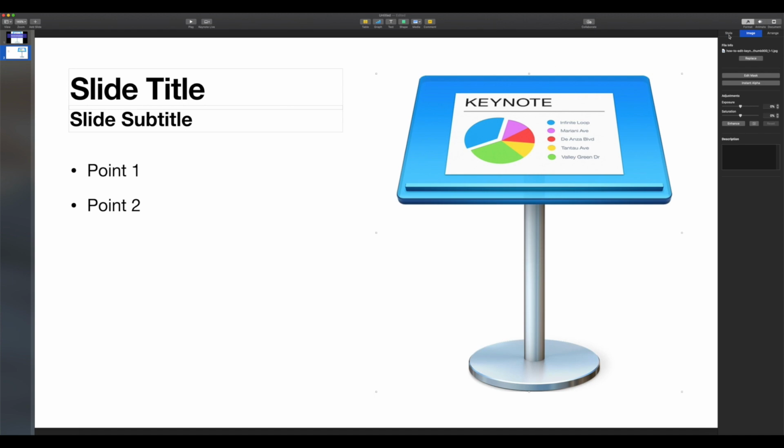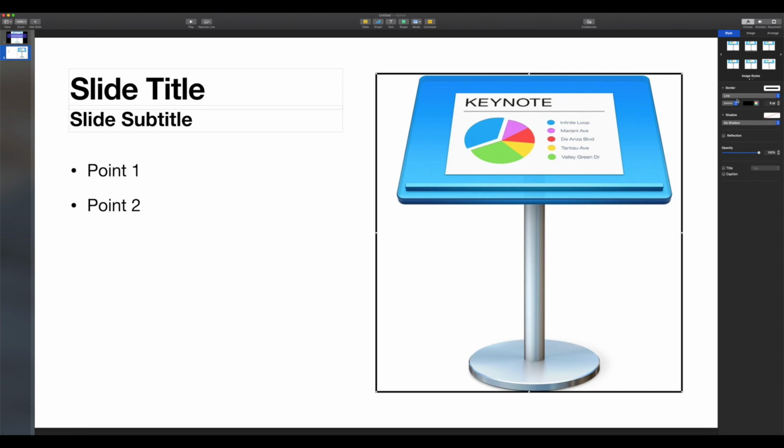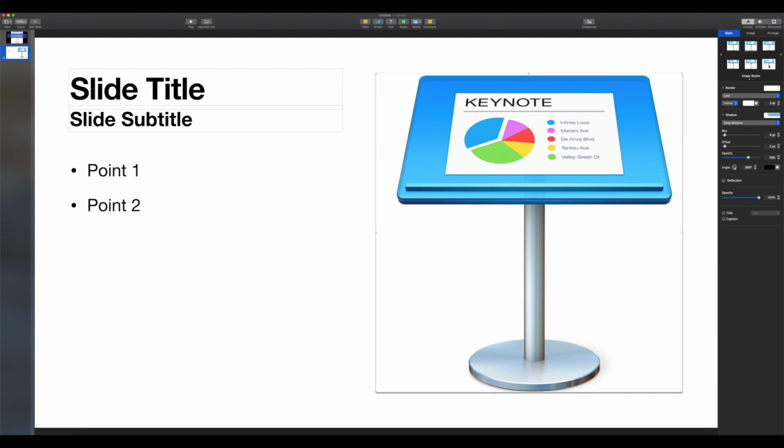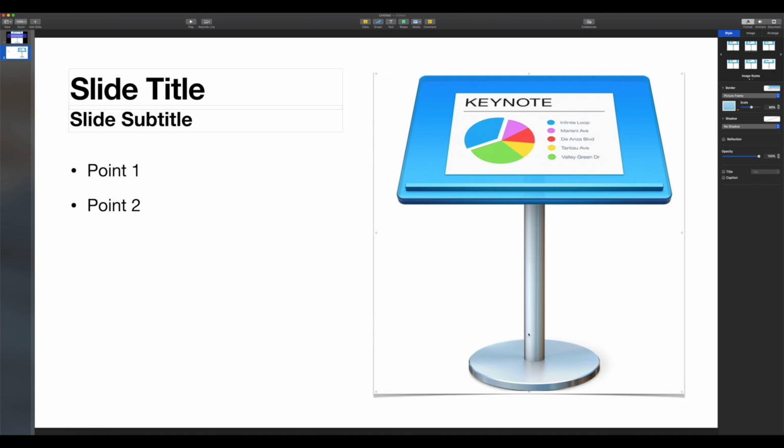We also have our style and arrange sections like we did last time. So if we go to style, we can again add things like a border. We could add a shadow effect. We can also have a look at the style. So if you want it to look a little bit more like a picture that's just been placed on the presentation, then you can add this style to make it look like that.